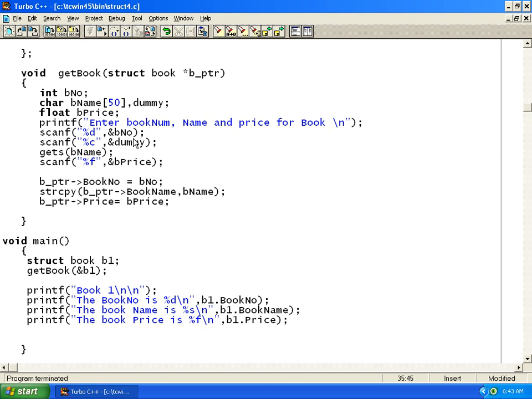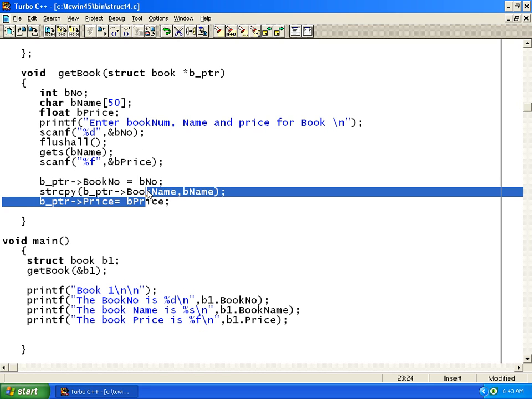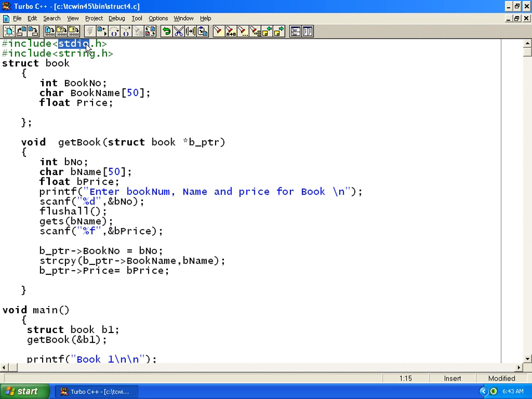So I told you if we want to get rid of this dummy character, we can delete the dummy character, and there's a function called flushall. This is a function available in the standard input output library, stdio.h. You can use the flushall function. Once you scan the book number and press enter, whatever is there in the input stream, the enter symbol which you have entered, enter is also a character, will be flushed, and you can get a fresh value. You don't have to use a dummy variable here.